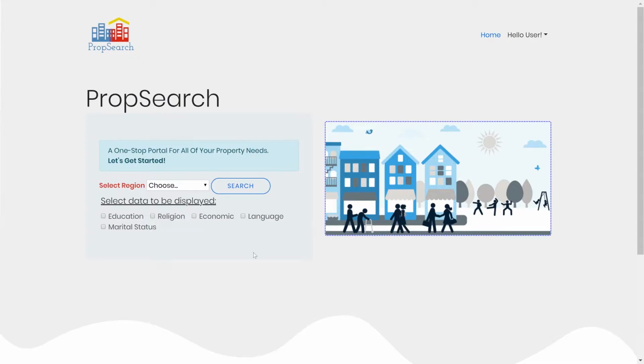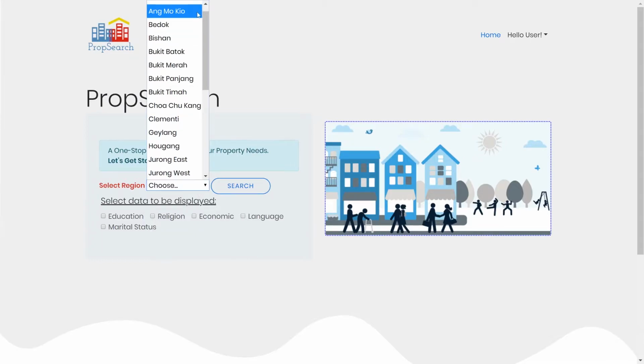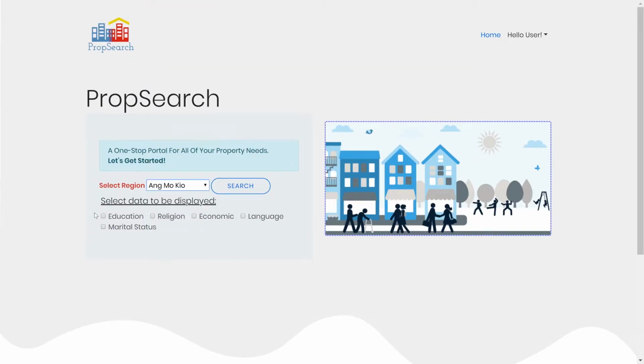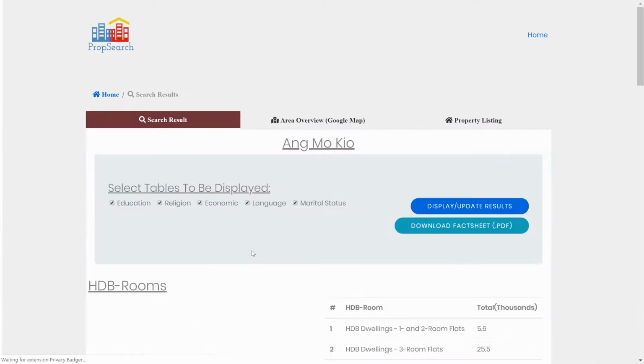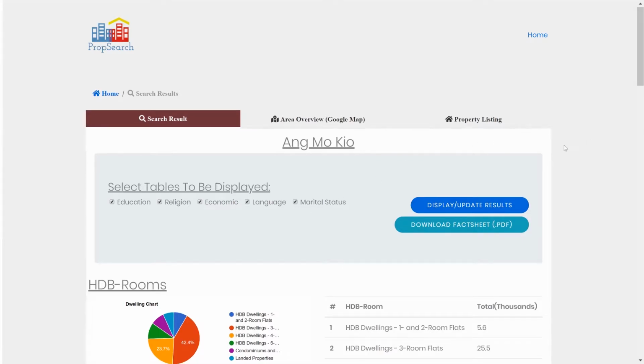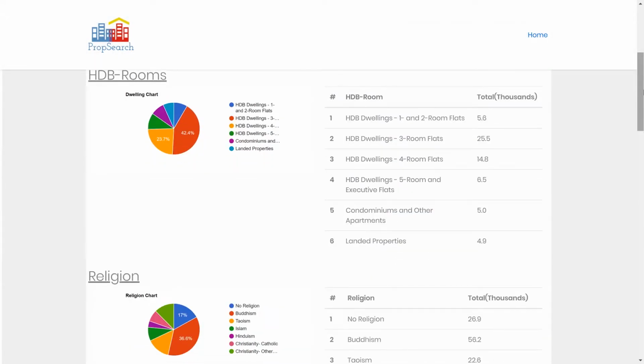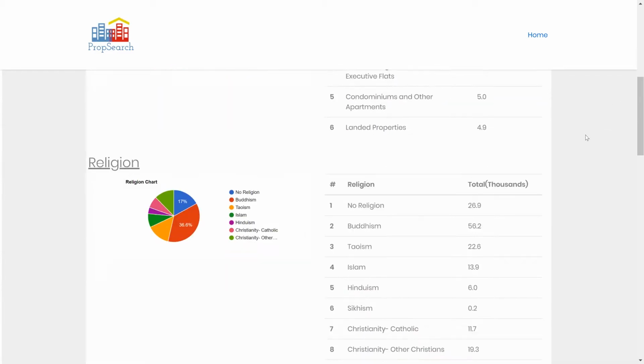wish to stay in. For example, let's say we want to know more about Ang Mo Kio. We can select Ang Mo Kio as a region and select the data that we want to be displayed. And after selecting the data and clicking the search button, the PropSearch website will redirect us to the search result page. And as you can see, the search result page is populated with data from a government API, which has information pertaining to the region.